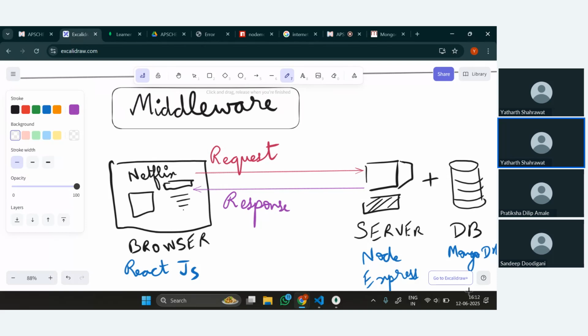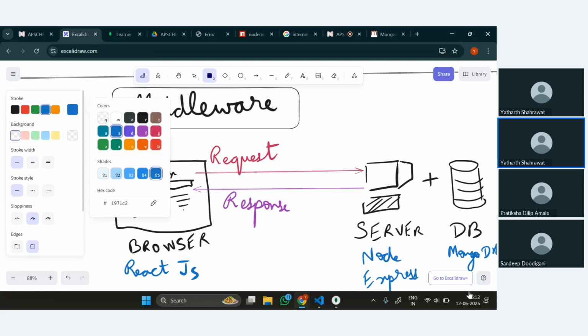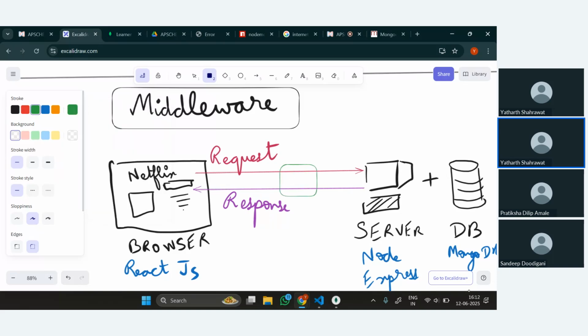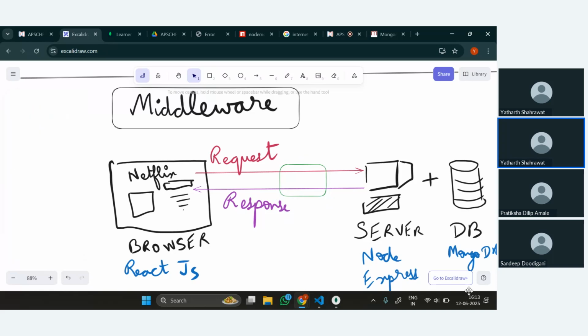Now what happens? Let's say between this request and response is hit, in the middle there would be a middleware. So there would be a middleware here. Before your request is hit and before your response has been hit, there would be a middleware.